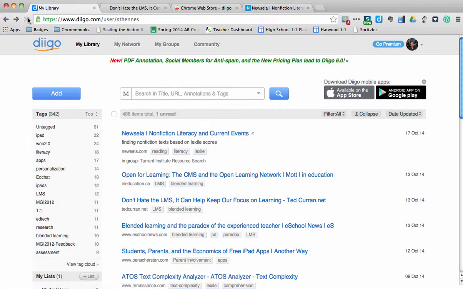Now, if I've got a group of students who are working on some research together, the idea that I would ask them to do some of this annotation, I think, can be really powerful, because you could imagine them creating a shared annotated bibliography of sorts.